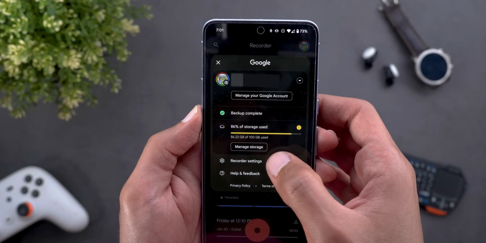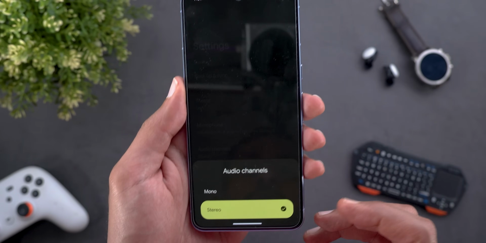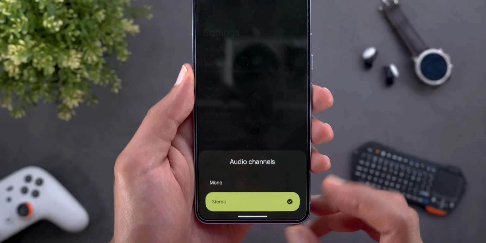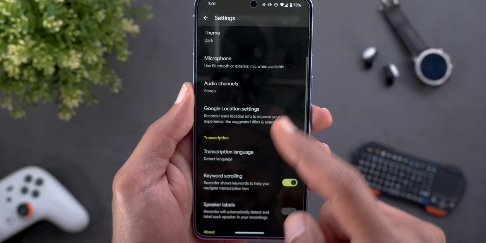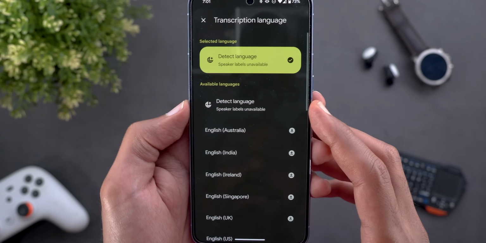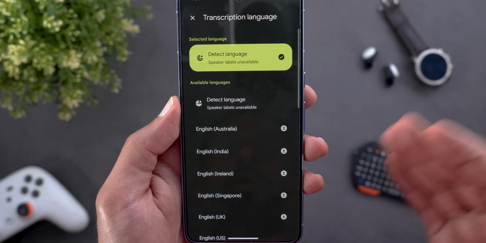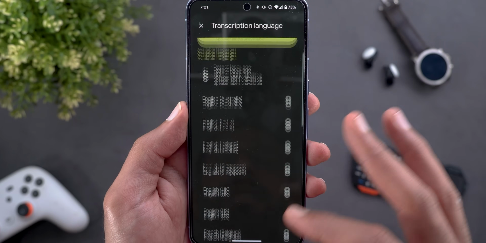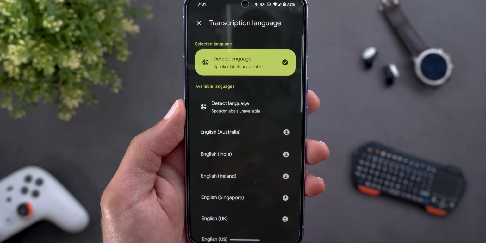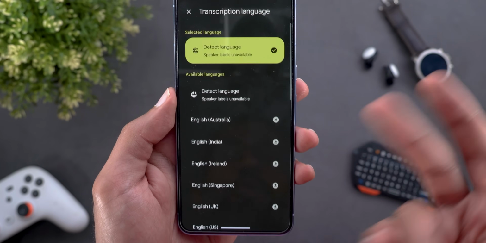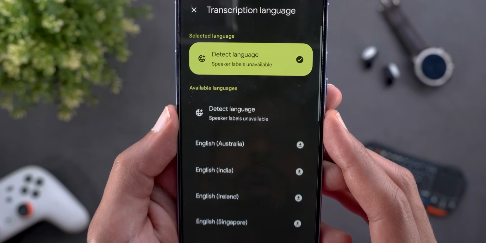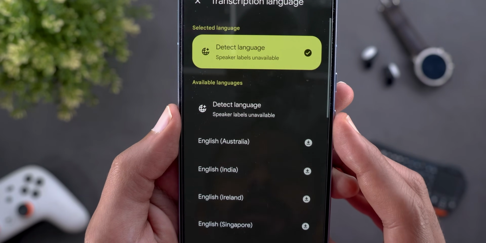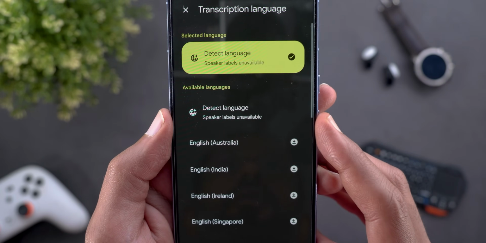The second change is under the settings, and here you can choose between mono and stereo recording. Lastly, there is a new feature here called detect language. That means when you start talking in any of the supported languages, the phone will automatically transcribe those languages for you without the need to switch between them. But keep in mind, if you activated this feature, the speaker labels will be deactivated automatically.